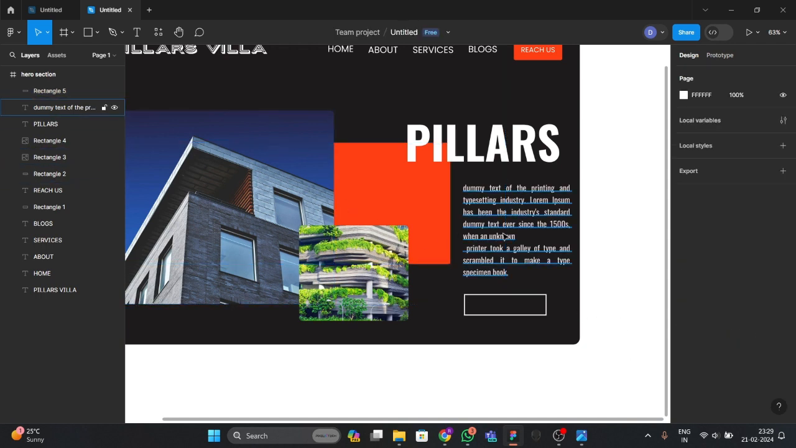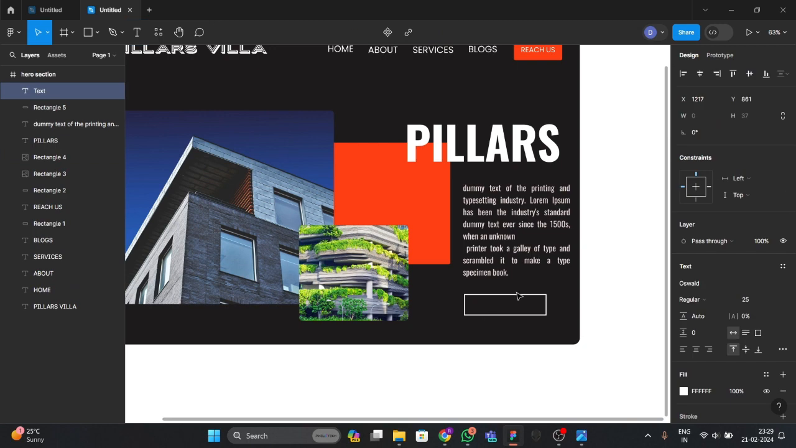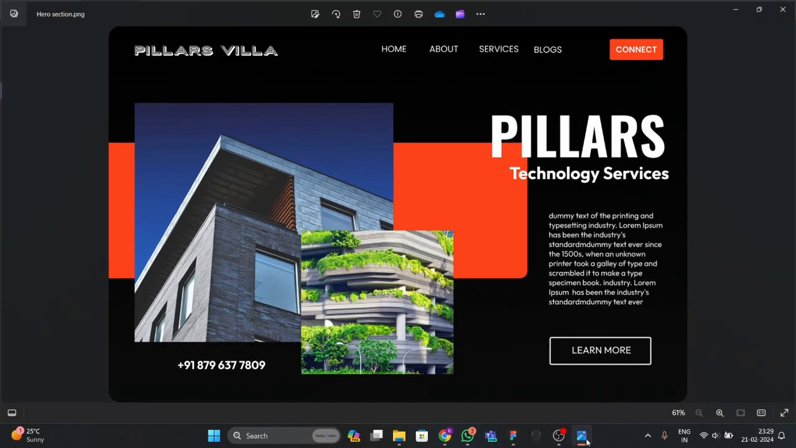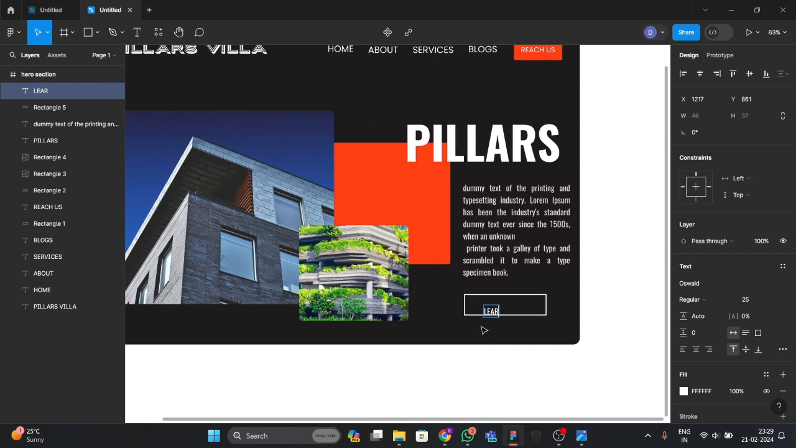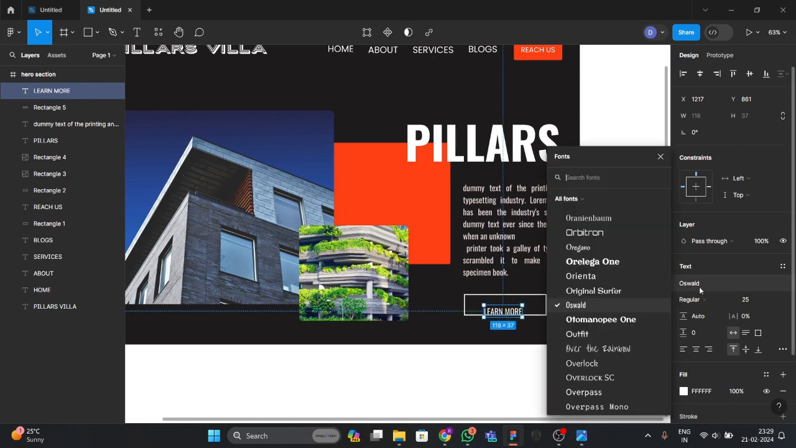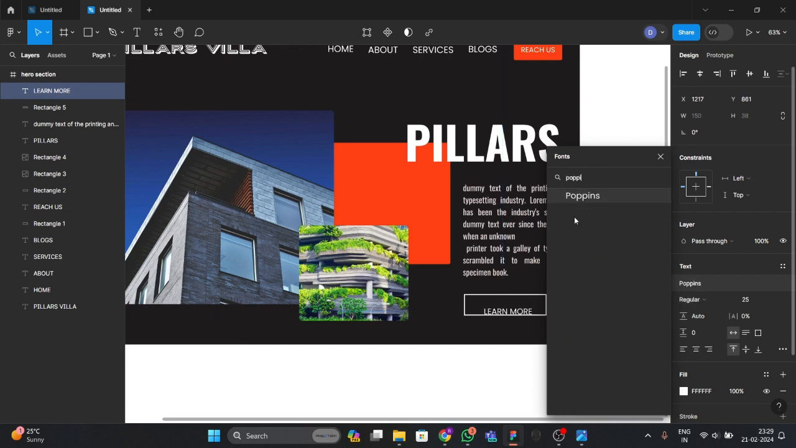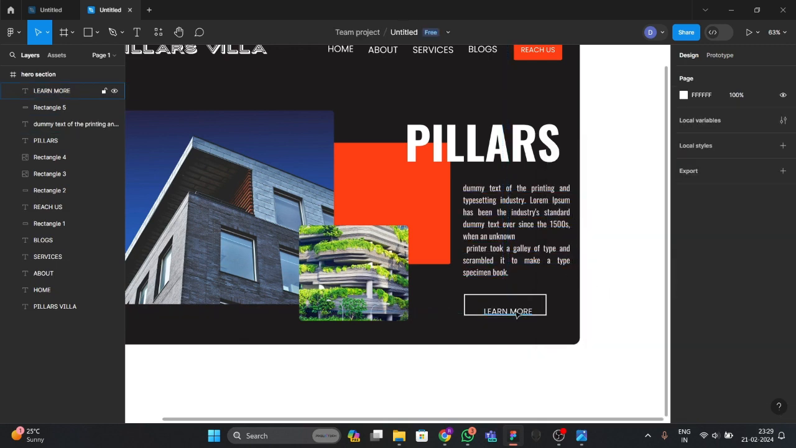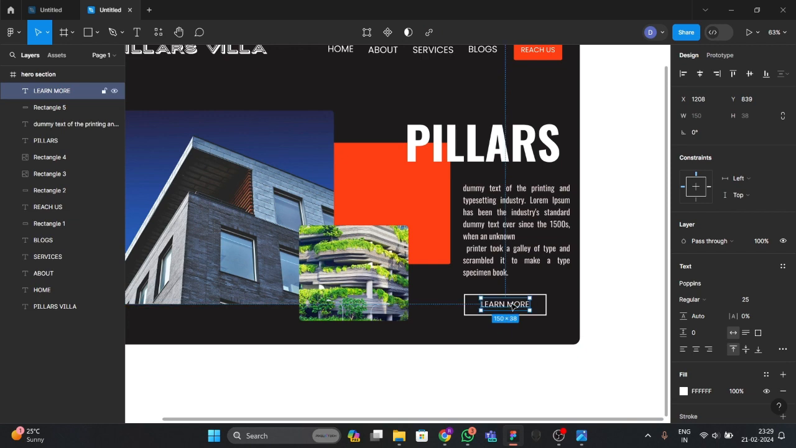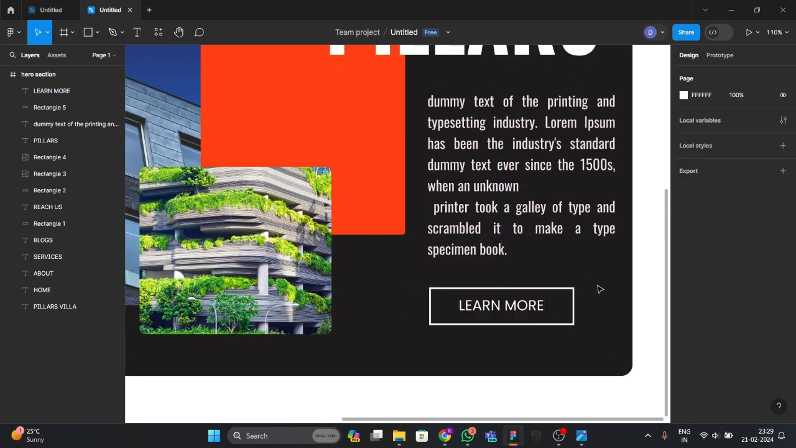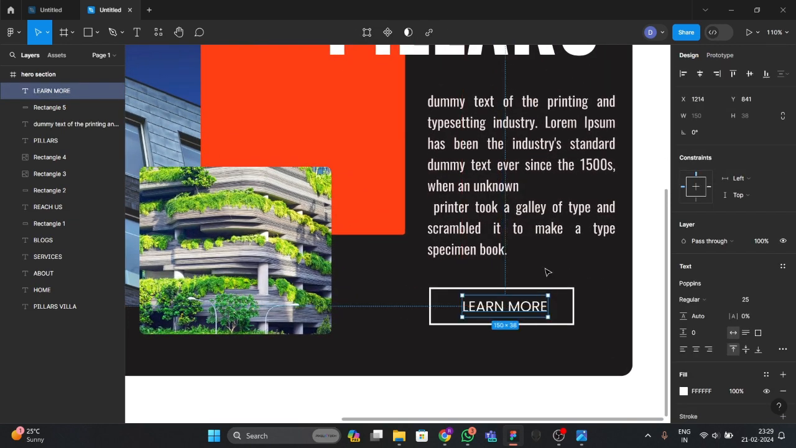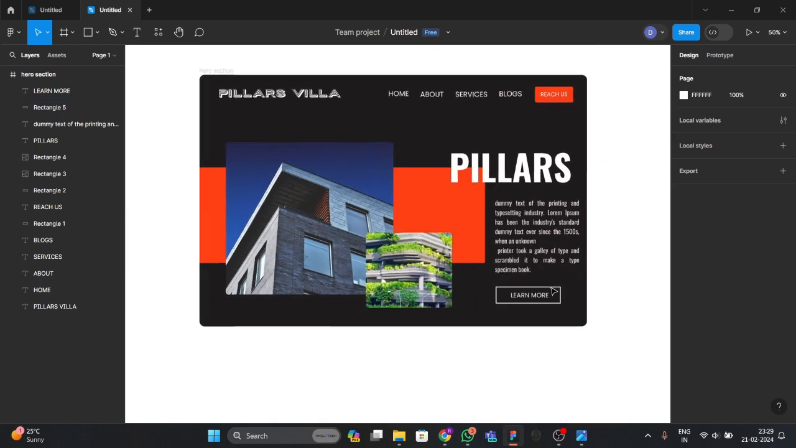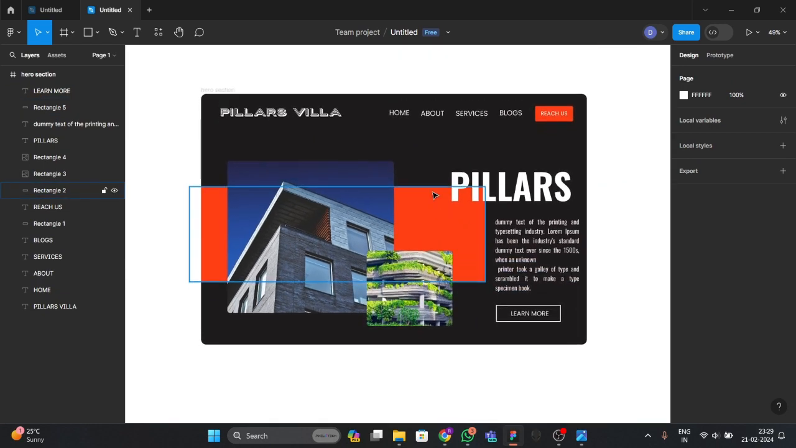Okay, so after that, what we have to do is choose the text here, and I'm going to write here the same text which I have written here, Learn more, and it would be Poppins font. So let me go here, and we're going to choose the Poppins font. Okay, so let's drag and drop this. Let me zoom this a little bit, and we're going to drag and drop this here. Okay, so you can see that all our sections are ready.